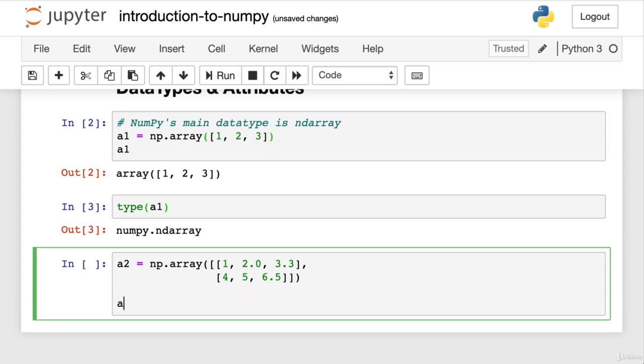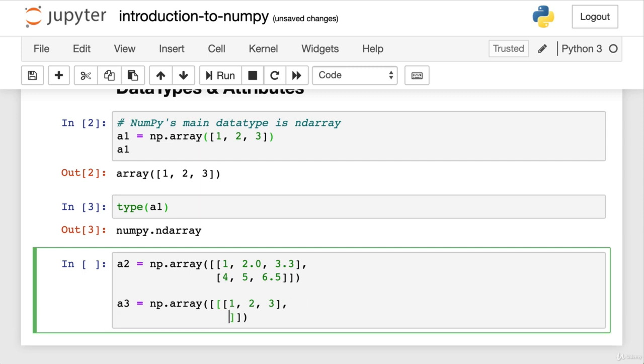And there we go. We might make another one called a3, np.array. And this one we might actually do 3 brackets. So we're getting a bit adventurous here. We'll make this 1, 2, 3. Let's go all the way up to 18. Bear with me. Type along if you can. 5, 6.